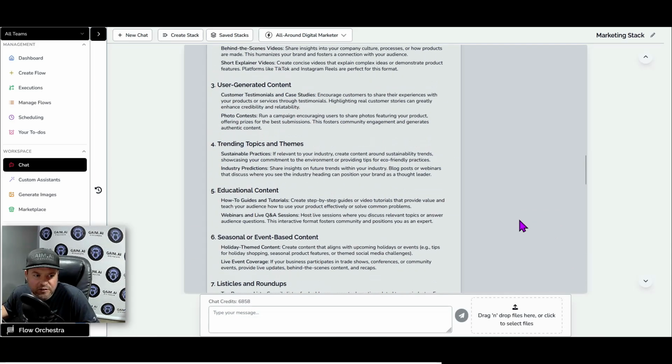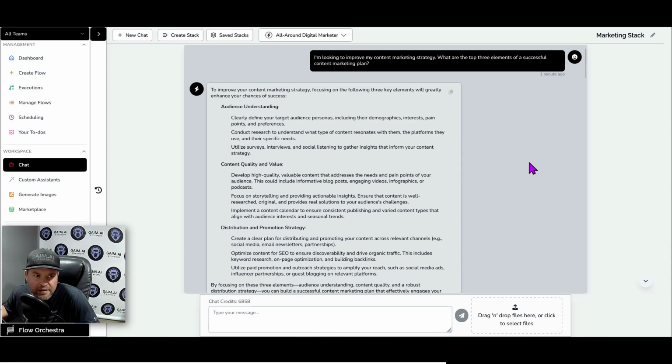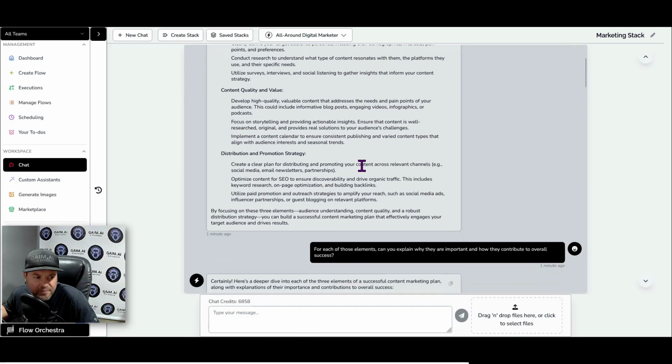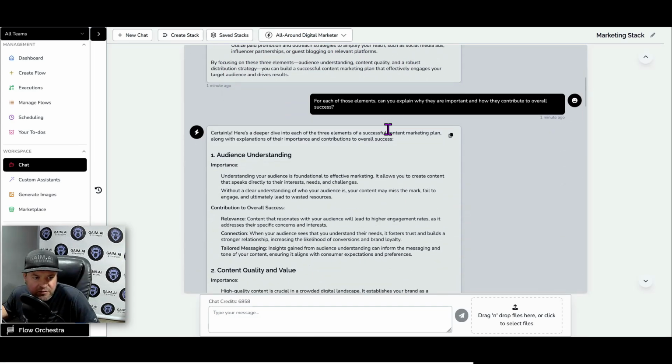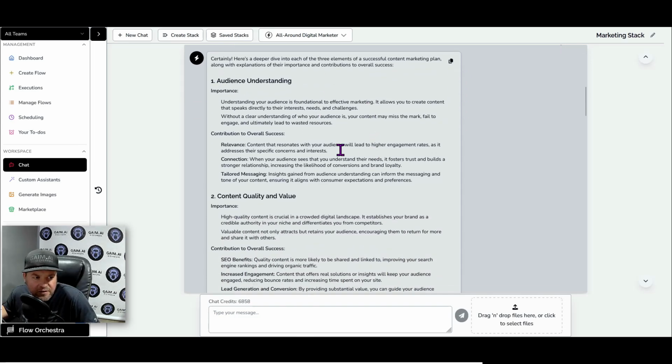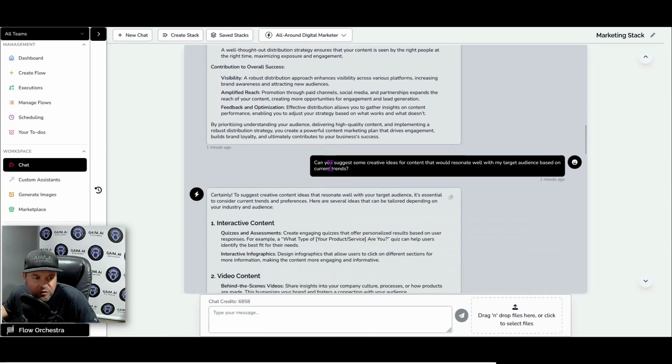Okay, so here's all of our information. You can see here was my first prompt, and it gave us this fantastic output telling us how we can start improving our content marketing plan. And then we followed up with another question. Can you explain why they are important? And our digital marketing assistant came back with all of the information to answer that question. And so we moved on to our next follow-up question.